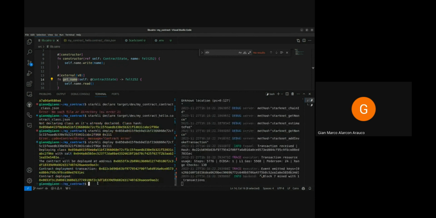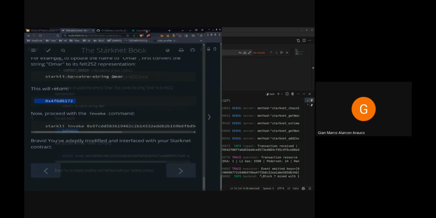Good. And now we got a different instance. Like we talked before, we are using the same class hash, but every time that we deploy, we get a different instance, a different contract address here. And then yeah, we can play like this. I think that's all for the errors with this. Let's move on to the next example.